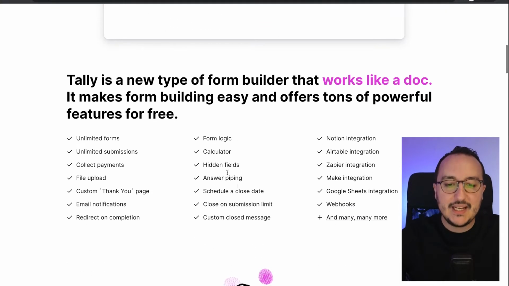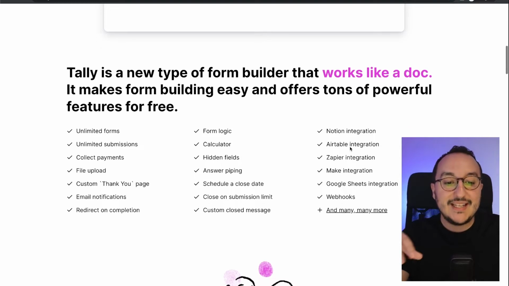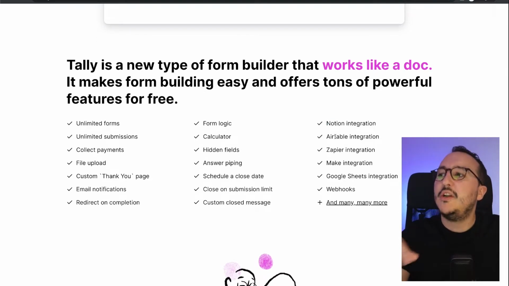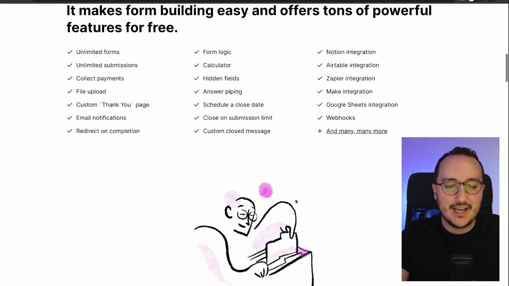So basically Tally has a lot of features: unlimited forms, submissions, you can collect payments, you can do file upload, thank you page, email notifications, calculator, form logic. There are a lot of features and a lot of integrations with Notion, Airtable, Zapier, etc.